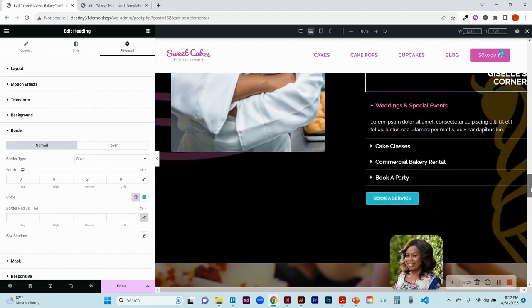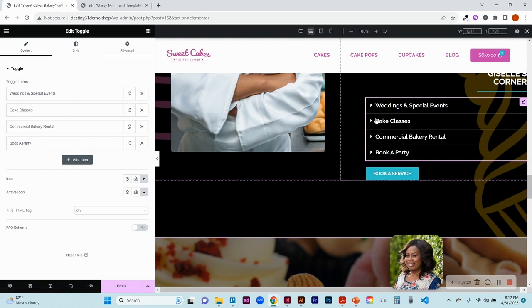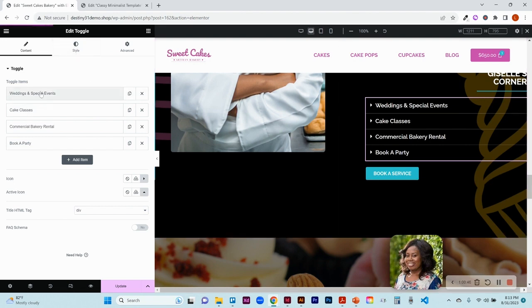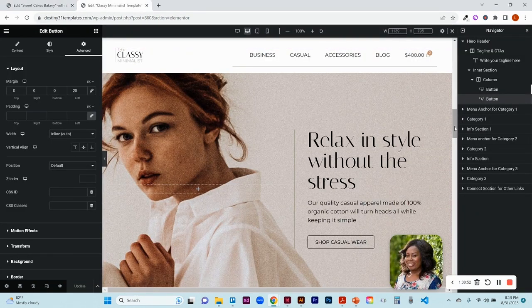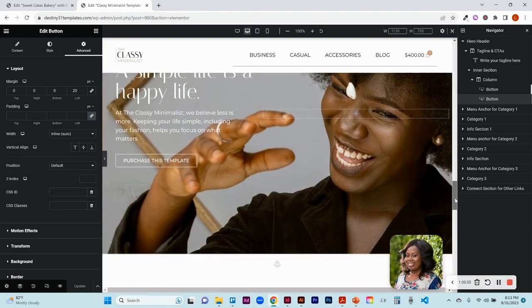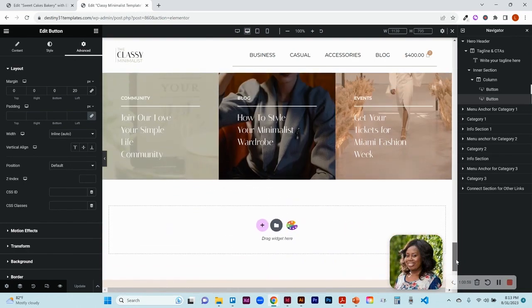Here's another widget that's interesting. It's called a toggle. So a toggle is basically an easy way to organize your information so you won't have long amounts of text on the page. So it's easy to edit that. Just click on that and then you can edit your toggle items. So for example, in the template, I'm going to show you where to add that in a few.